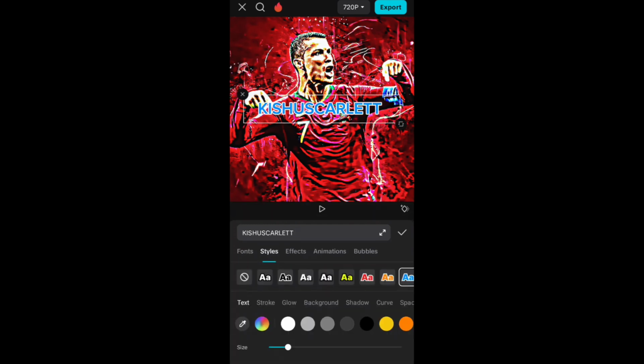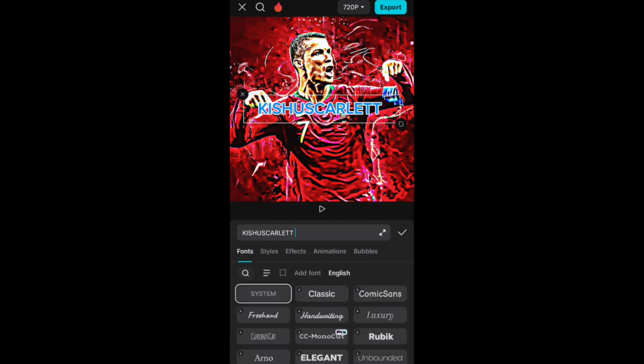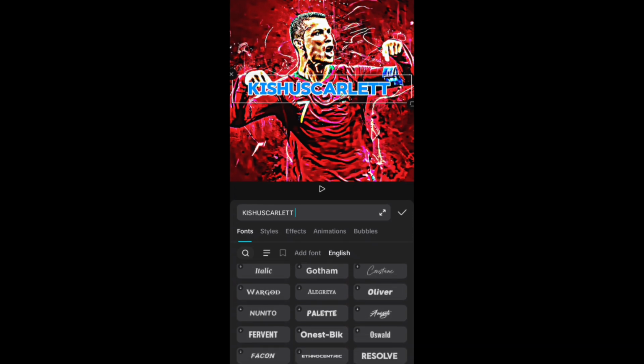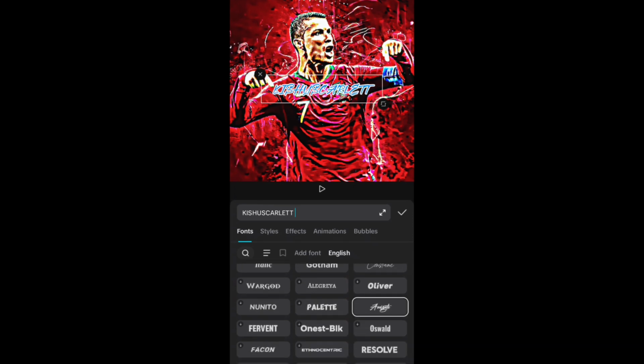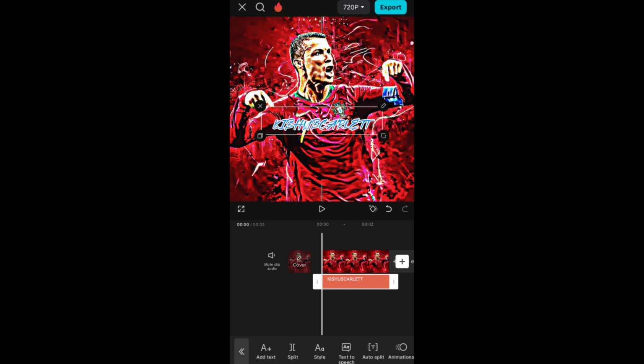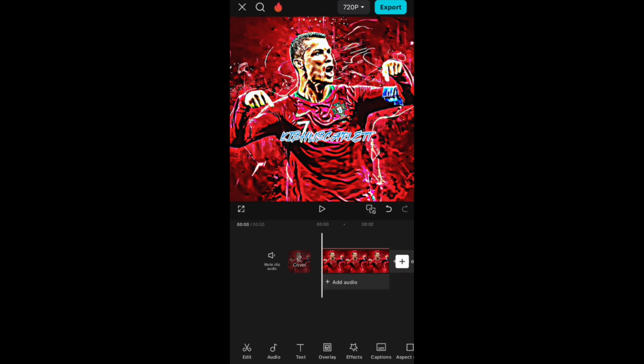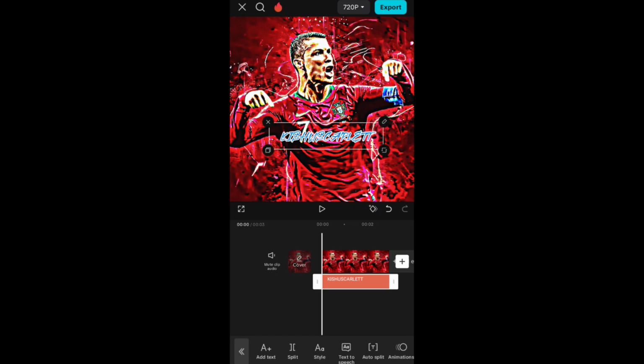Scarlet, then go to fonts, then put a good font. For example, I personally like to use this font, so you just align it properly. Yeah, so now you just gotta align it a bit more. Once again, I'll just align it even better.